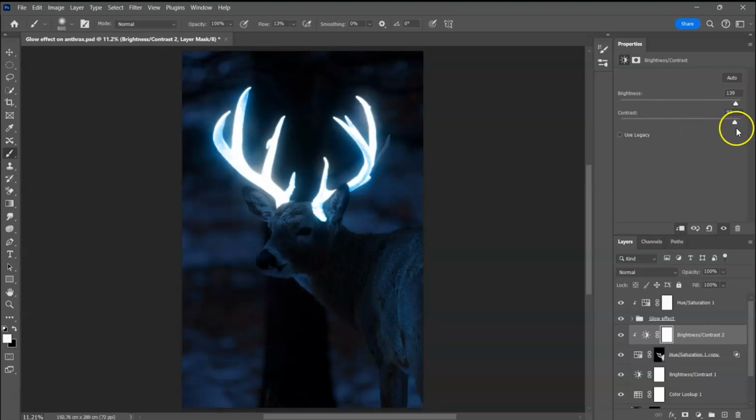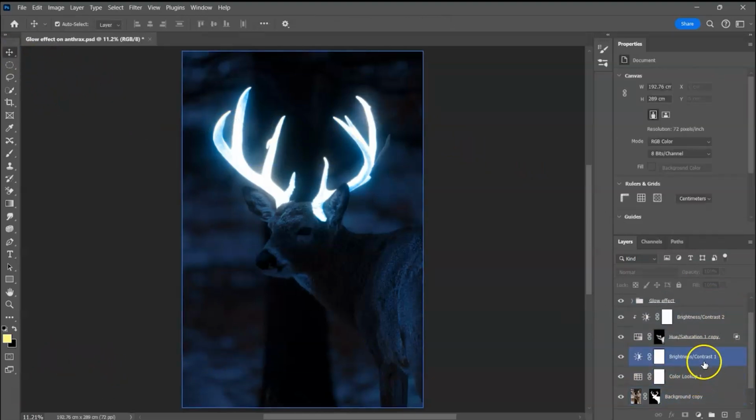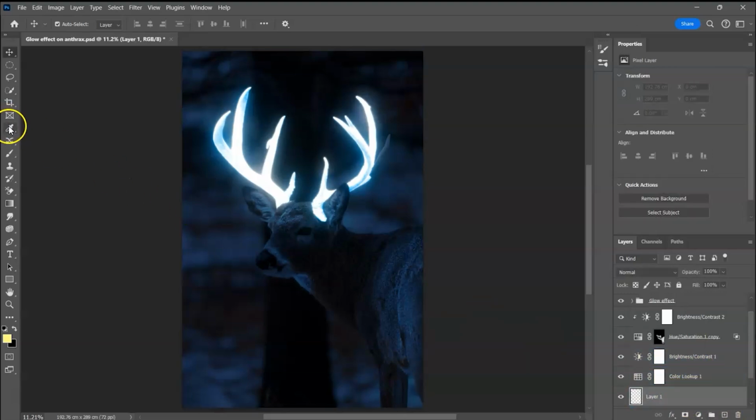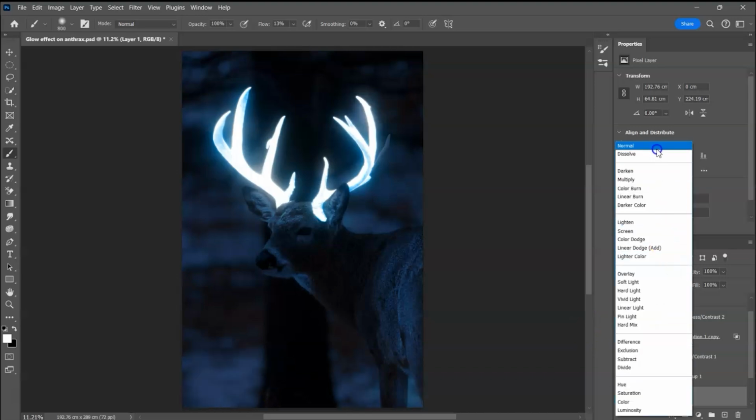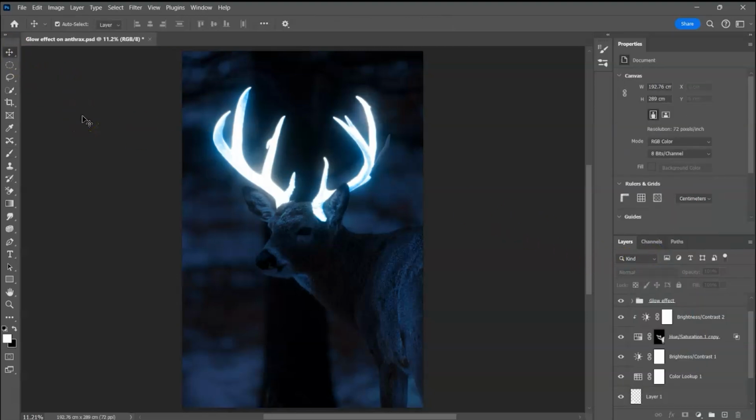I would like you to know that we can create reflections anywhere around this image by simply creating a layer, sampling the glow color, painting on that area, and finally changing the blend option to linear dodge. And this is how to create glow effect in Photoshop.